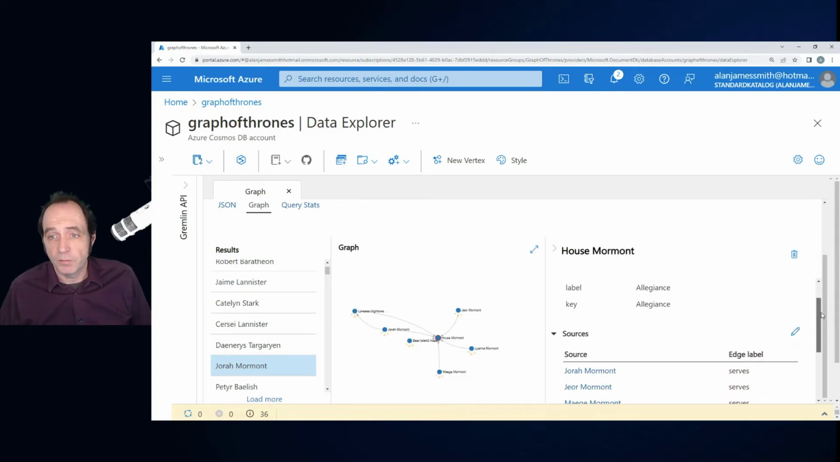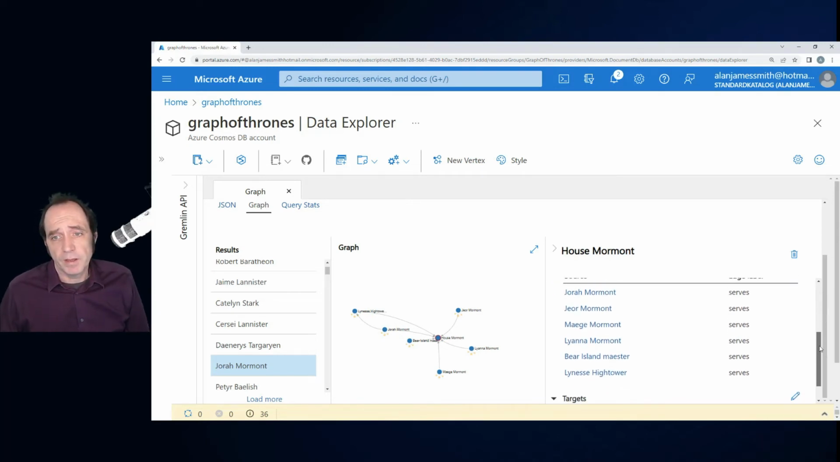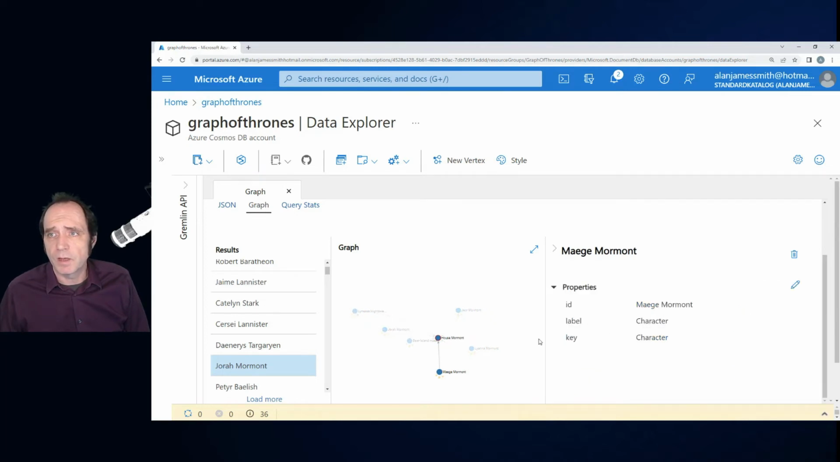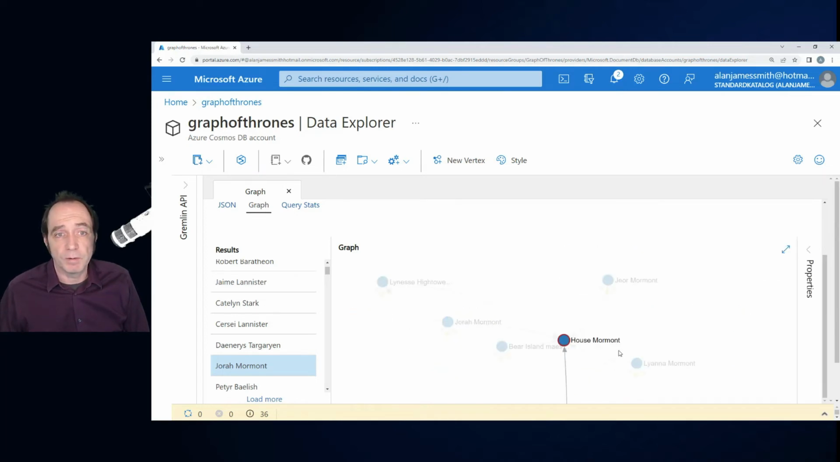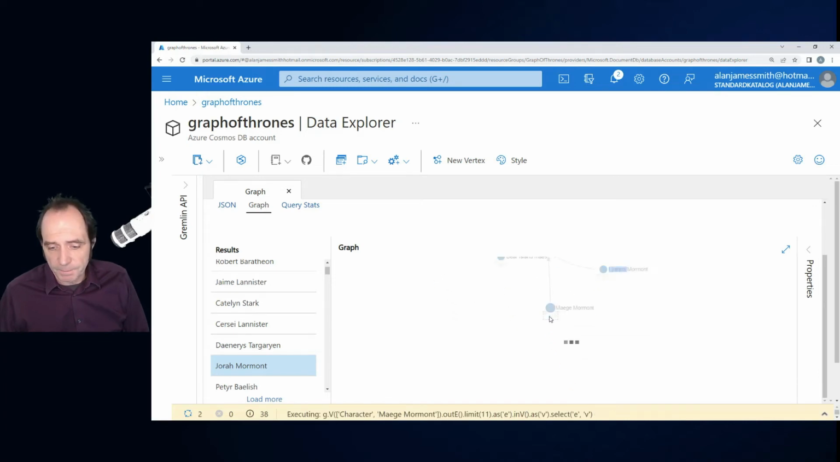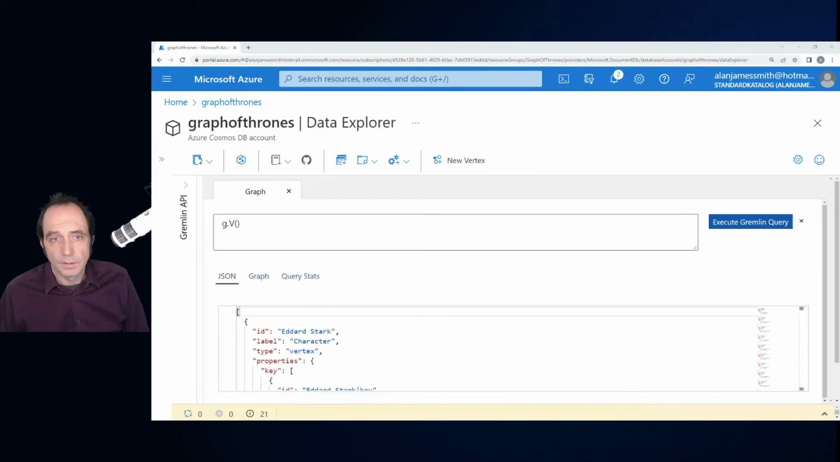If I expand the properties again, we can see all of the people who are serving that particular house. Now, typically, when you're building an application, you're not going to be using this graphical view to explore the Game of Thrones world. So what we're going to be doing is looking at the actual queries that we're going to be running in this window here. So I'm going to look at some of the actual data.